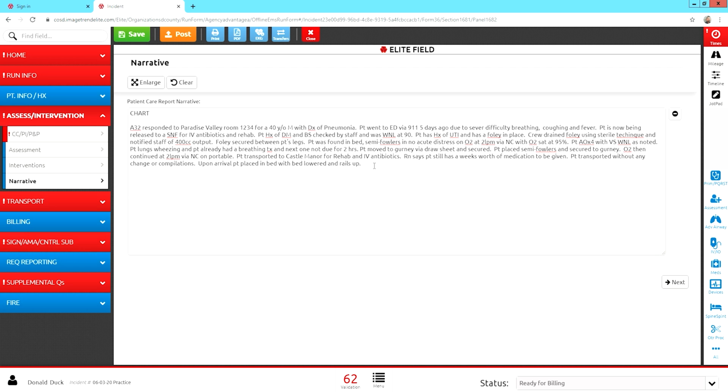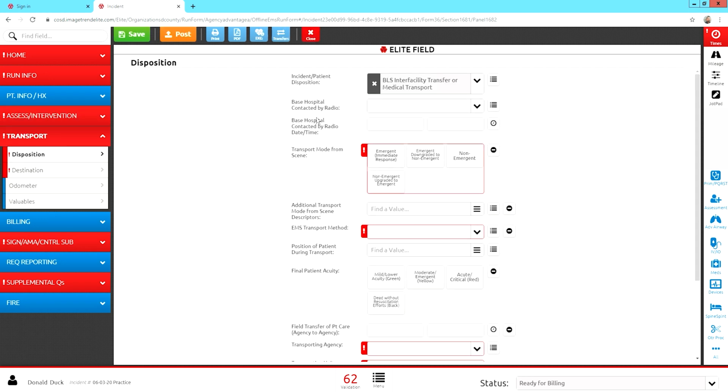Okay, so patient transported without any change or complications. Upon arrival, patient placed in bed with bed lowered, rails up. Report given to staff and care was continued. So make sure you document that you transferred over that care. So your basic narrative should have at least 5 sentences, and I have 1, 2, 3, 4, 5, 6. Because you want to give a good amount of information, because this is a summary of all the key highlights of the entire call.